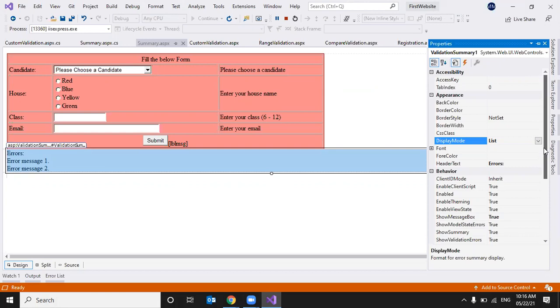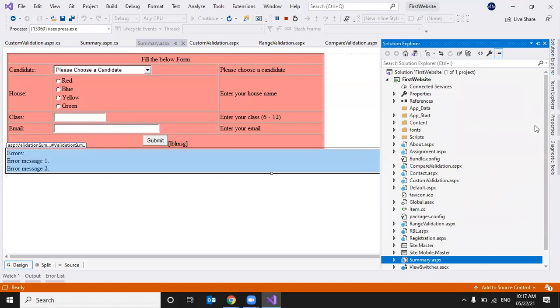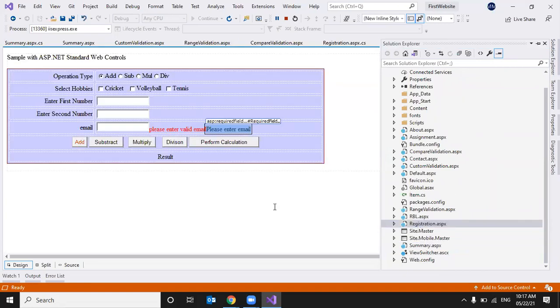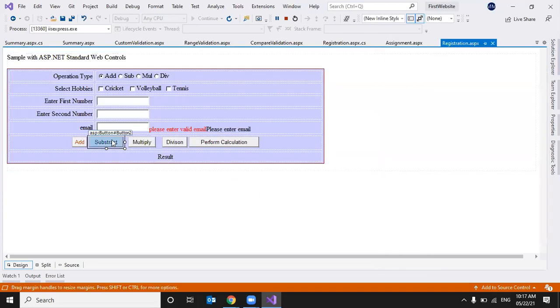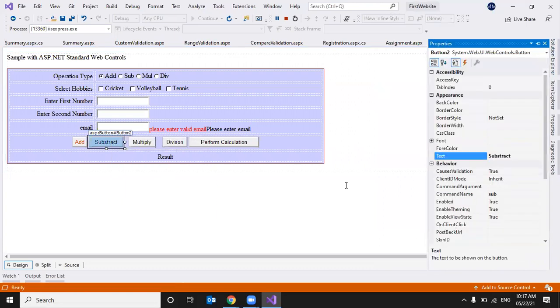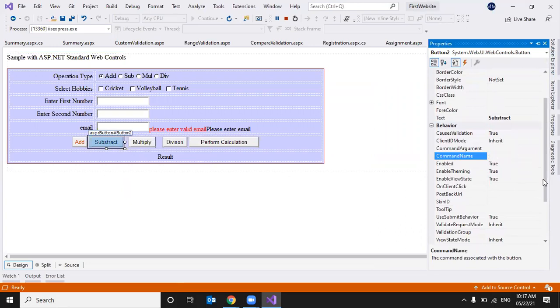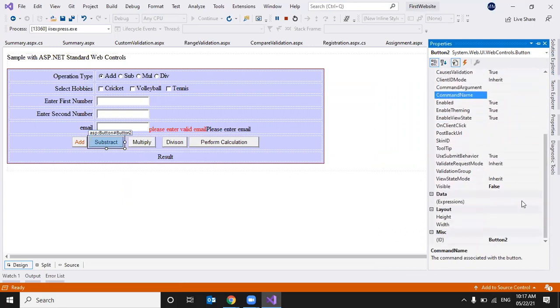Show message, show summary, validation group. Yeah, that's all. So this is about validation controls. Any doubts so far?